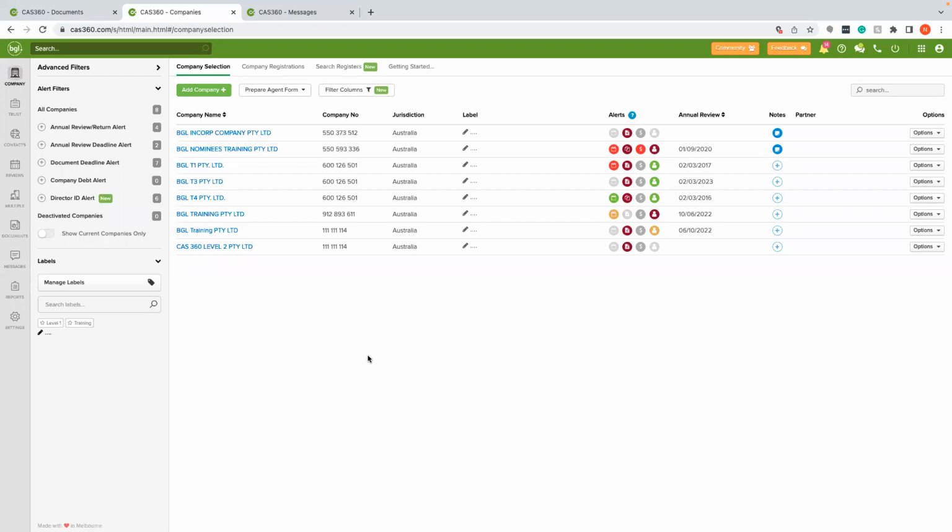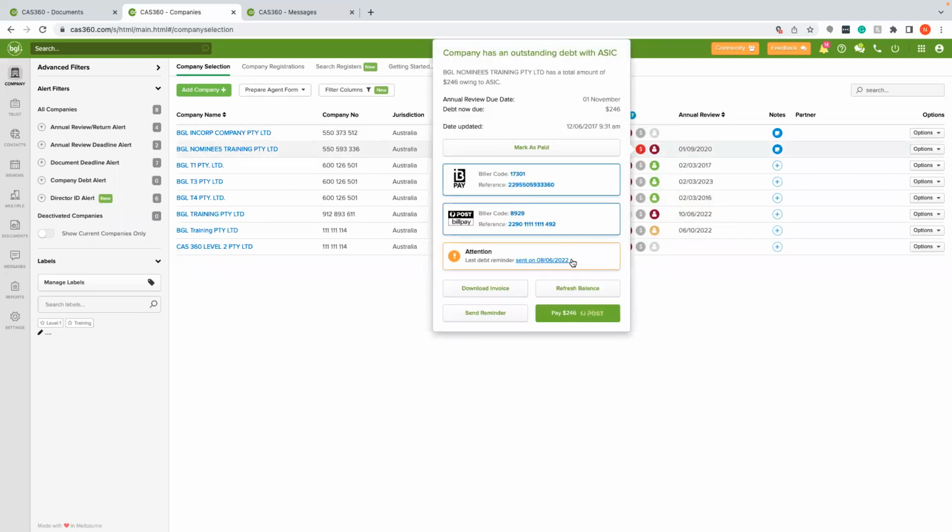Now, also a bit more information about how it works. The email itself will be sent after CAS 360 connects to ASIC to check the debt details for the companies. So what it'll do first, CAS 360 connects to ASIC, checks if the companies actually have debt. And for those companies that do have debt, it will prepare an email to be sent for those clients. Okay, and if a client or a company doesn't have debt, then it won't look at those companies.